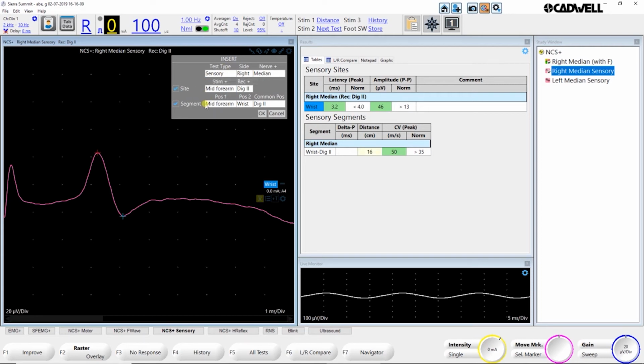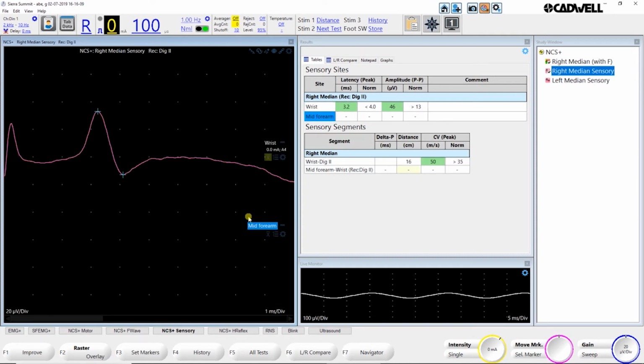Once that's added, it gives me a segment as well if I want it. I can uncheck it if I don't, and I can hit OK, and now it gave me a site. Now I can do a mid-forearm site on this test. This will just be for this one patient because it was just an added site on the fly.